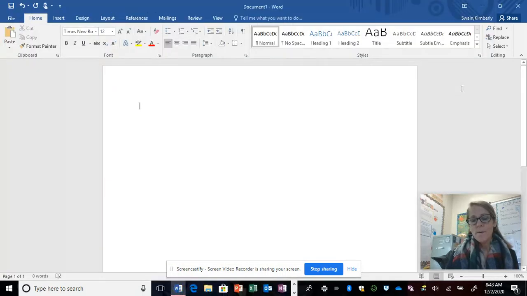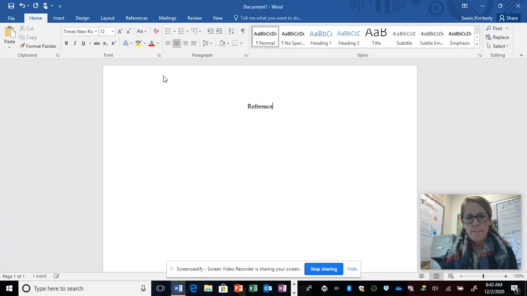Okay, so open up your Word document. You want to first center your text, make sure it's Times New Roman 12 again, and type the word references. And I'm going to go down and align to the left. The only time you use center text is really for titles. So if you're using centered text to type the bodies of your paragraph, it's seen as very unprofessional.